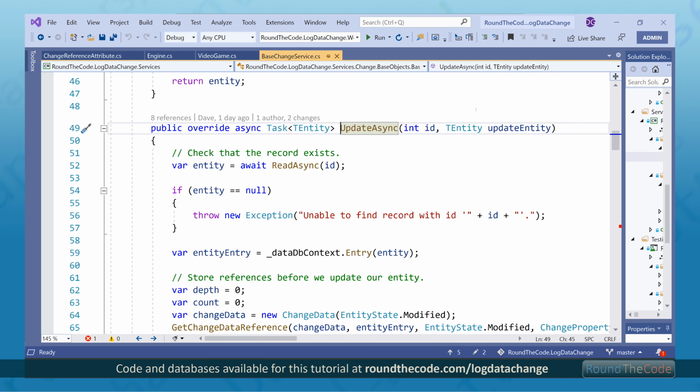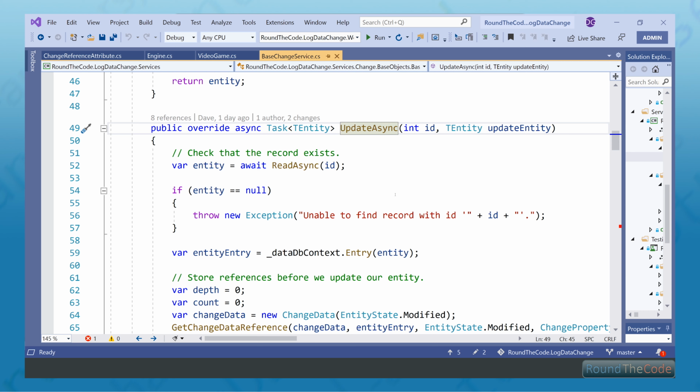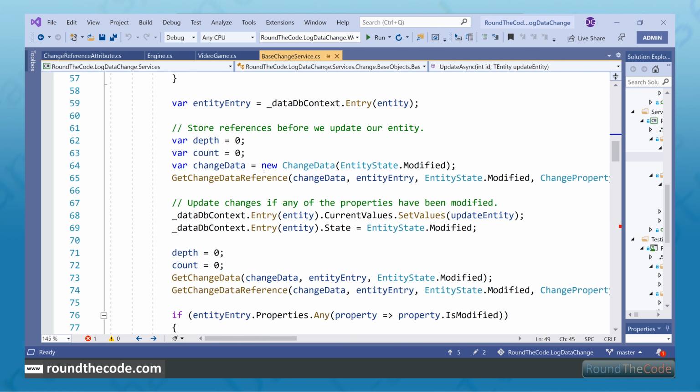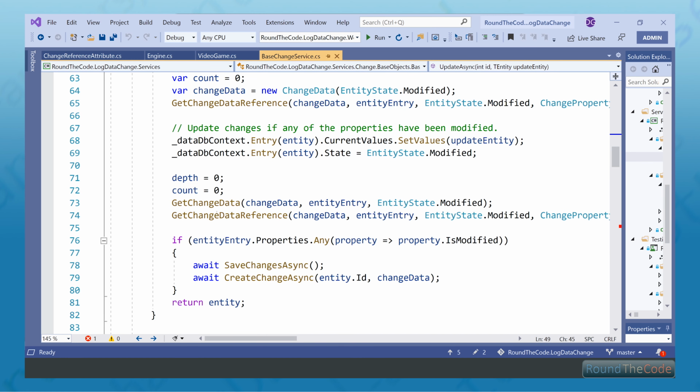When we pass in our entity up here, we have to make sure that it's not being tracked in DB context. If it is, if we were to update, say, the engine ID in video game, it would have already updated the reference in here. So we have to go ahead and call it before we even set the changes in update entity. Once we've called it there and stored the information, we set our values, make sure it's modified, and then we call it again after our get change data reference.